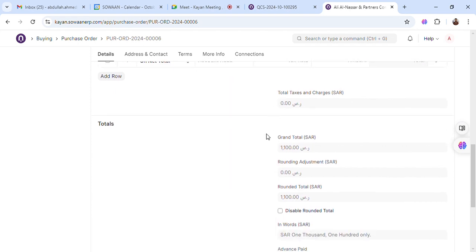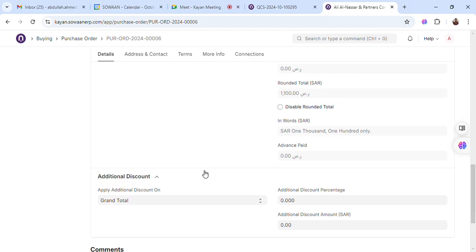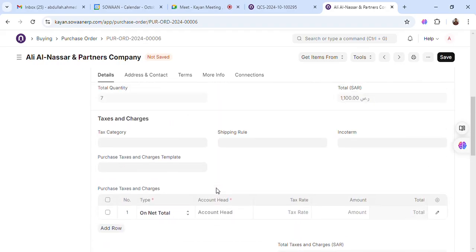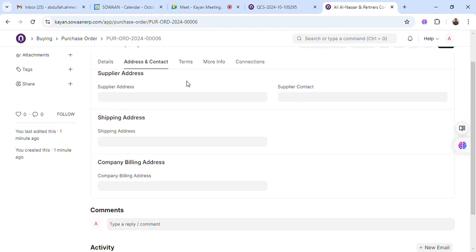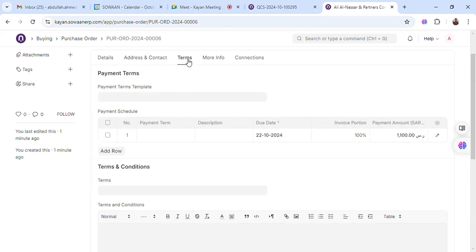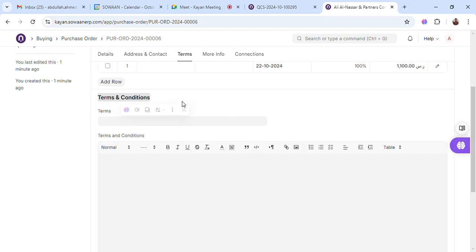And similarly, if you want to provide a discount on the purchase order level, you can control the discount here as well. You can control it on the supplier quotation, but you can control it on the purchase order as well. So you have the control on both documents. In the address and contact, this is similar. The address will come directly from the supplier side. In the terms section, you have two things. One is payment terms, like you are asking me right now. The other thing is terms and conditions.